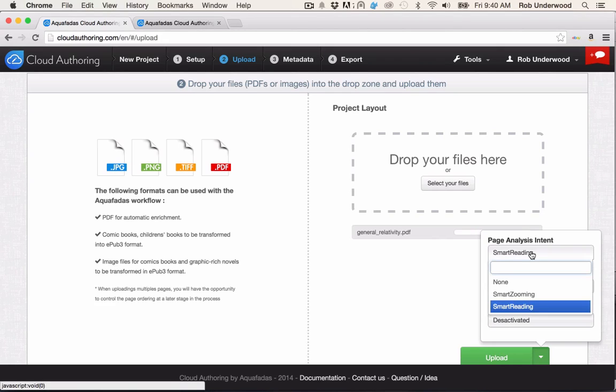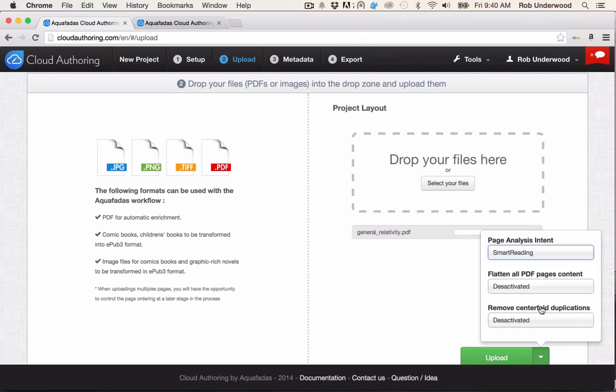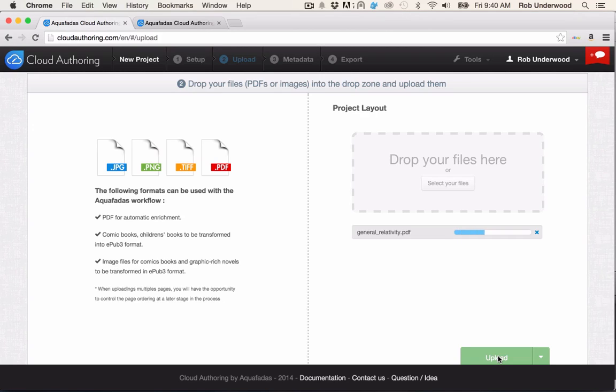For the upload options for this type of EPUB, you really don't need to choose either None, Smart Zooming, or Smart Reading. None, of course, would not try to render any Smart Reading boxes. Smart Zooming is a moot point because you already have the ability to zoom into EPUB files. You may want to pick Smart Reading if you plan on adding the Smart Reading for Nook and Amazon, and if you want to export it all from the same file. I'll leave mine set to Smart Reading, and then I'll choose Upload.